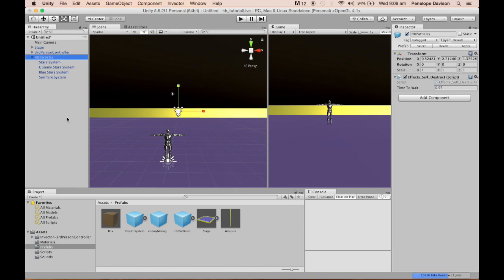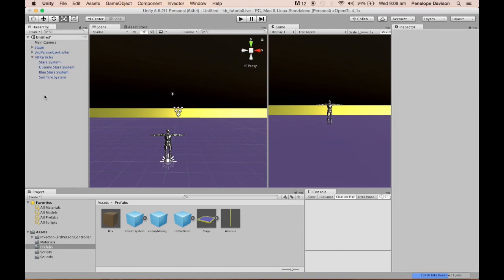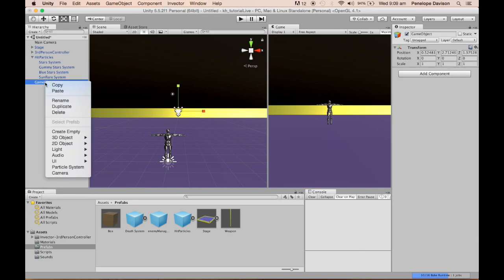So to create this, when you create it yourselves, just right click in the hierarchy, you want to create an empty. Again, we're using this just as a folder sort of thing, just to contain our project. Gonna rename it hit particles system. So it's a particle system that happens on a hit.